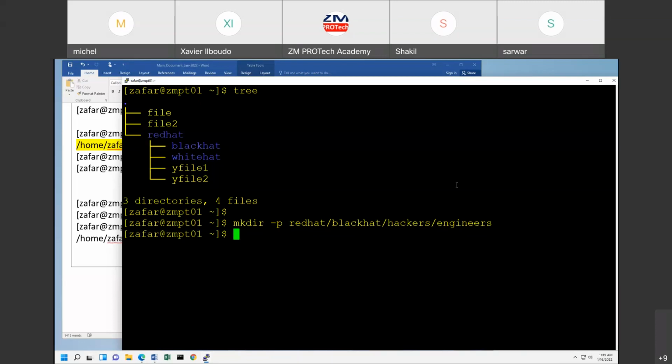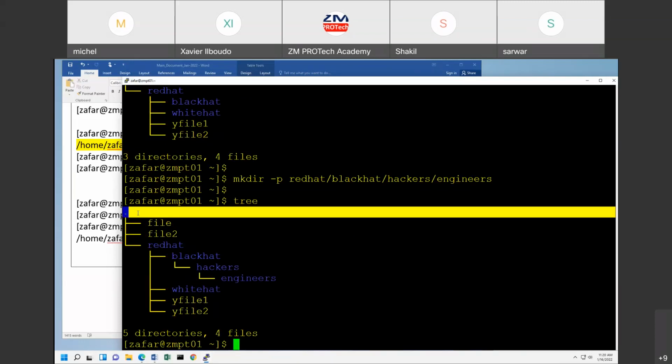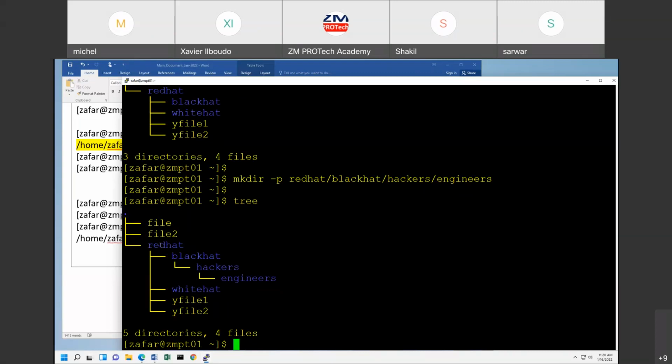I'll hit enter. Okay, no error message. That means it went well. I'm going to say tree and hit enter here. Now visually take a look here. From this present directory, you have a Red Hat directory.